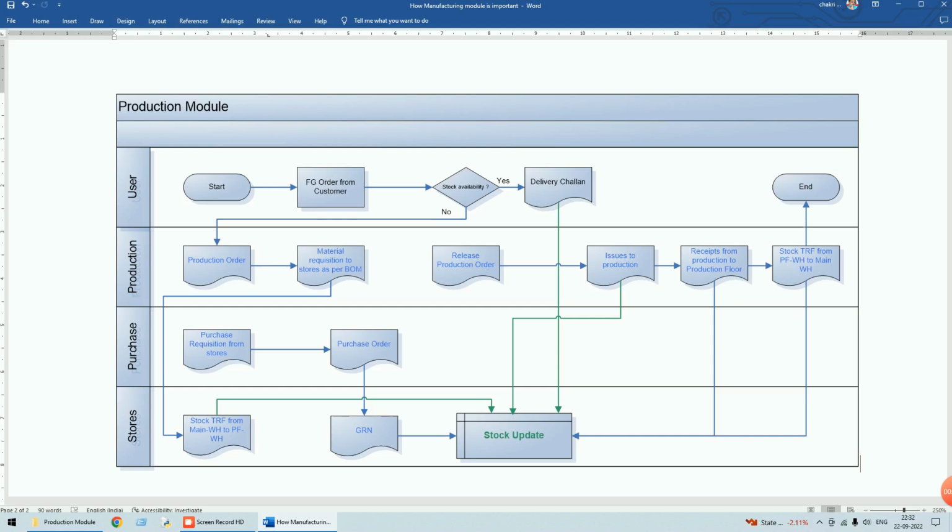When the order is received from the customer by the sales department, the sales department will inquire about those stocks. If the stocks are available, they will deliver those stocks to the customer. After delivering, the stocks will get depleted from the inventory. Then the stock is updated. If the stocks are not available, they will prepare a monthly plan, weekly plan and daily plan, and these plans will be sent to the production manager.